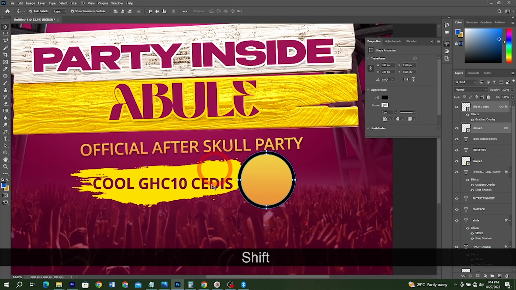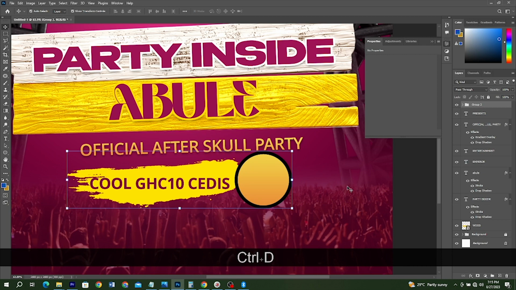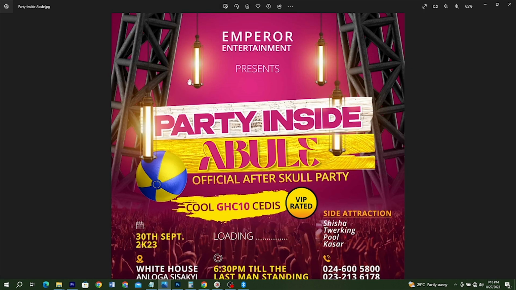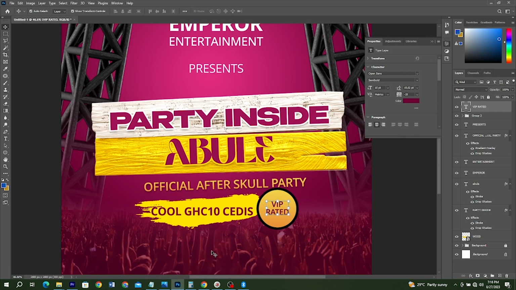Alright, then from here I can select all of these guys, Ctrl J, and then I can align this one to the center. Then from here I'm going to add the details on this guy over here. Quickly I'll also add the other details on the flyer like these ones, but before that I'm going to add these little guys over here to make this flyer pop more.